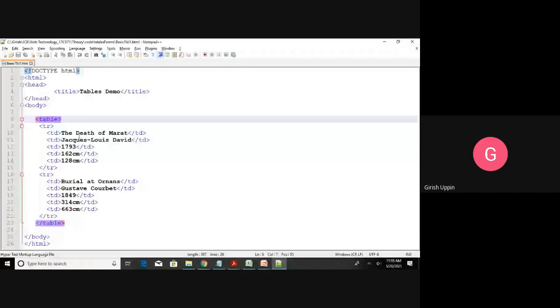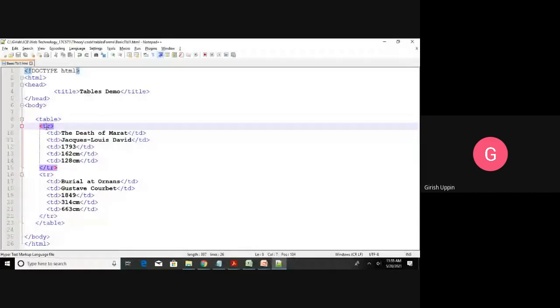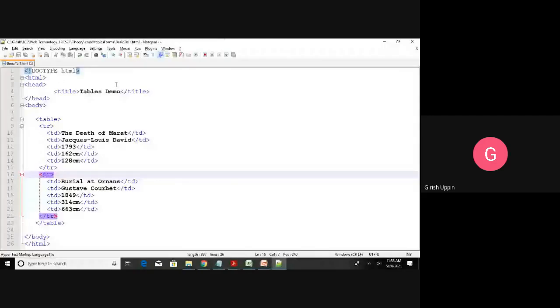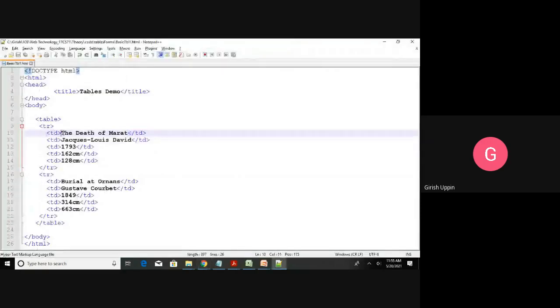Inside the table, I have two rows. This is the first row and the second row. So you can see how many rows are there for our table. This is one row, this is the second row. Two rows are there. And inside the first row, I have 1, 2, 3, 4, 5 TDs. There are 5 data cells, and the first cell has this content, the death of Marat.